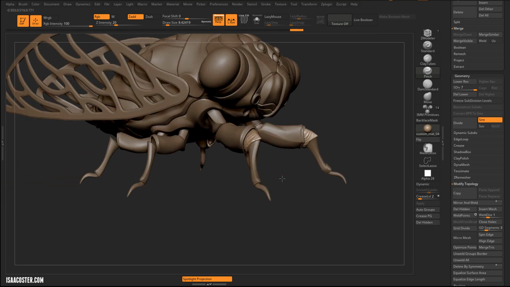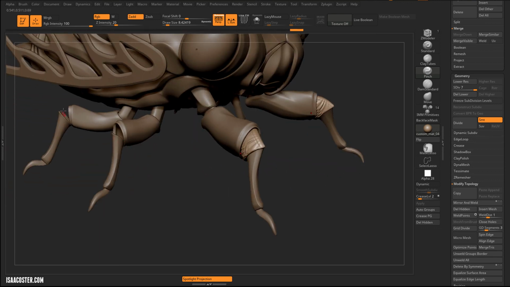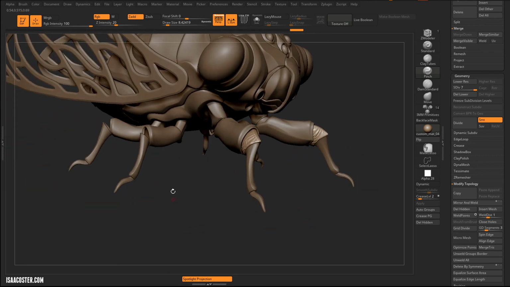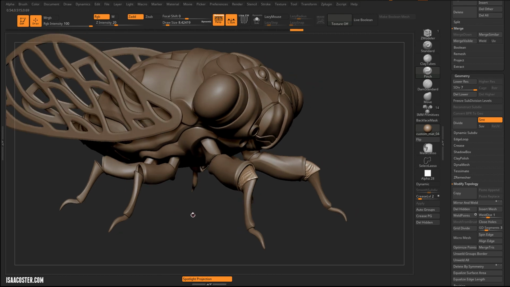All right, so in the next video, I think we'll try to build something comparable for this area and this area back here, and then after that, we'll start adding some more interesting hard surface detail.